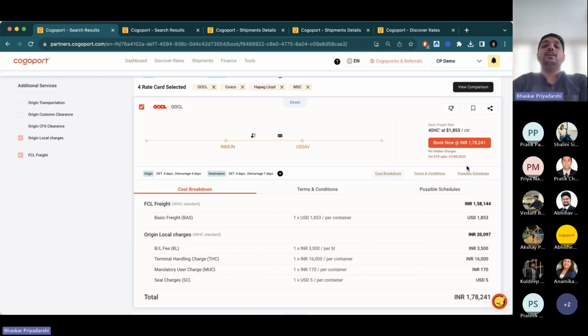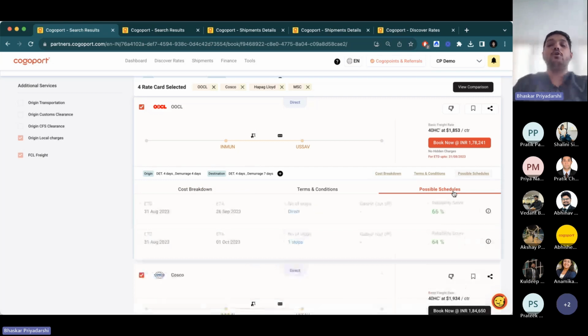Apart from that, there is one very nice feature that we have, which is the possible schedule. Whenever you click on a possible schedule, you will be able to see what options of sailings you have and what the reliability score is. By the reliability score, we mean the probability that you will get that particular sailing when you click to book the shipment.